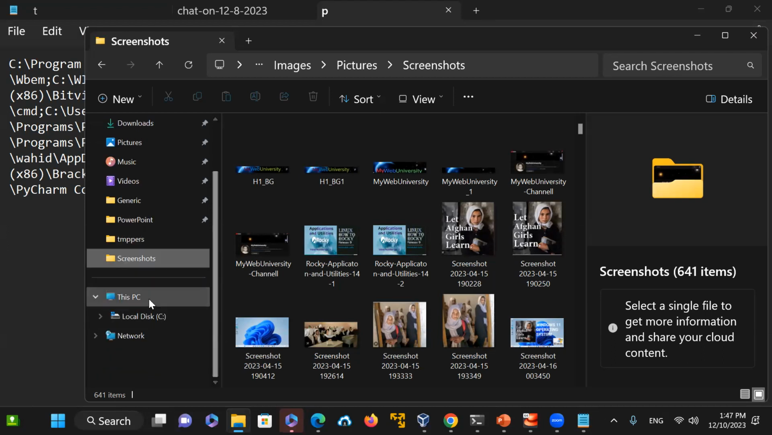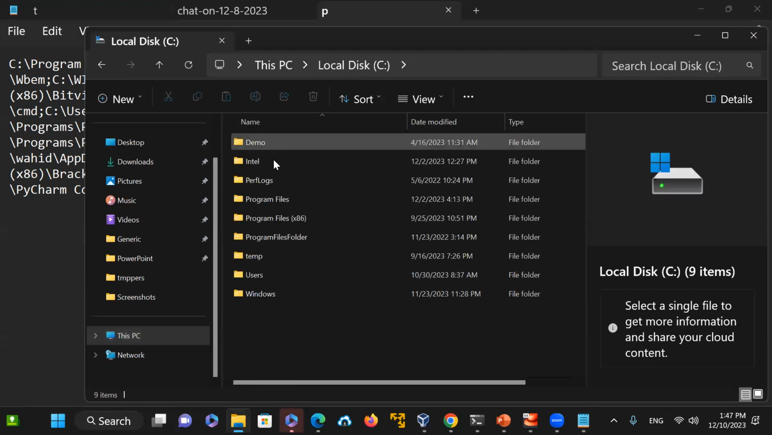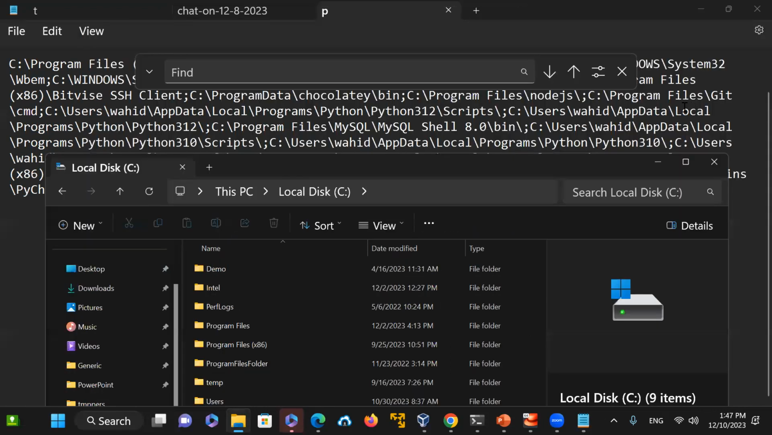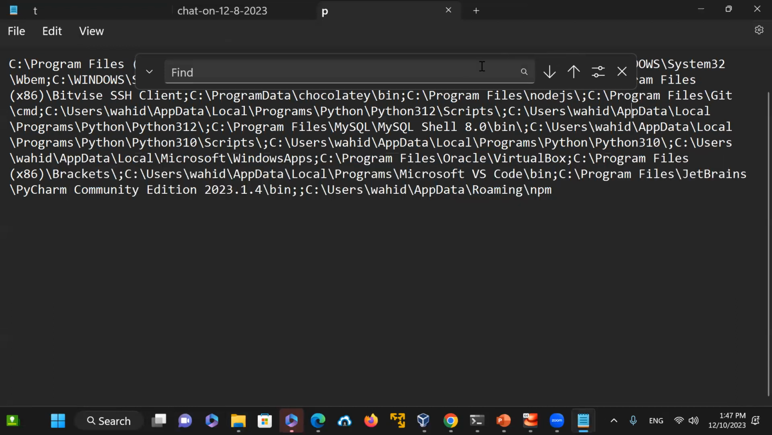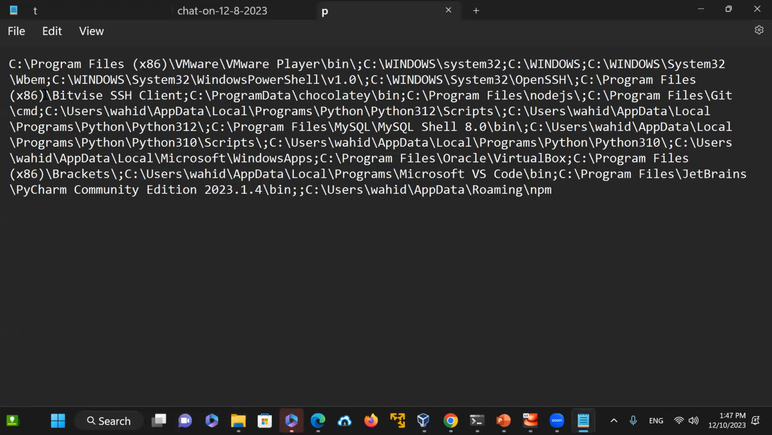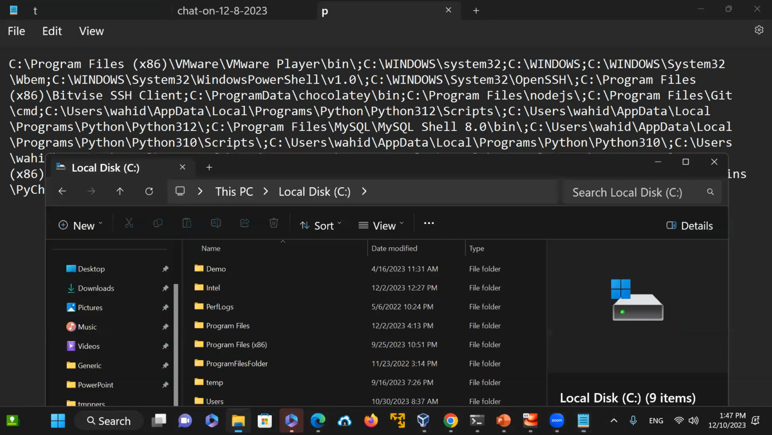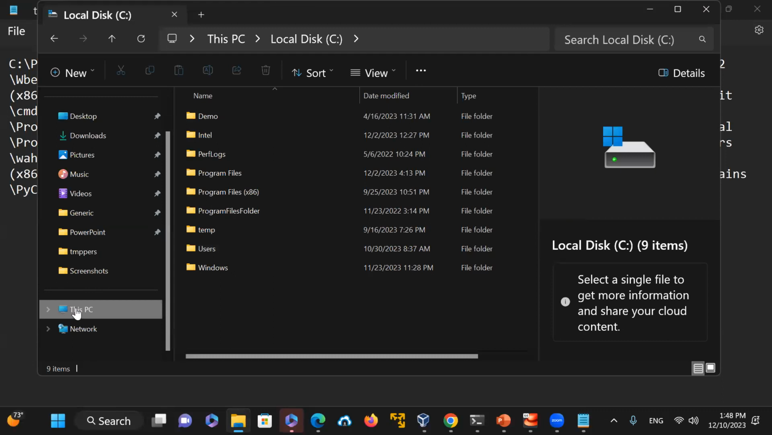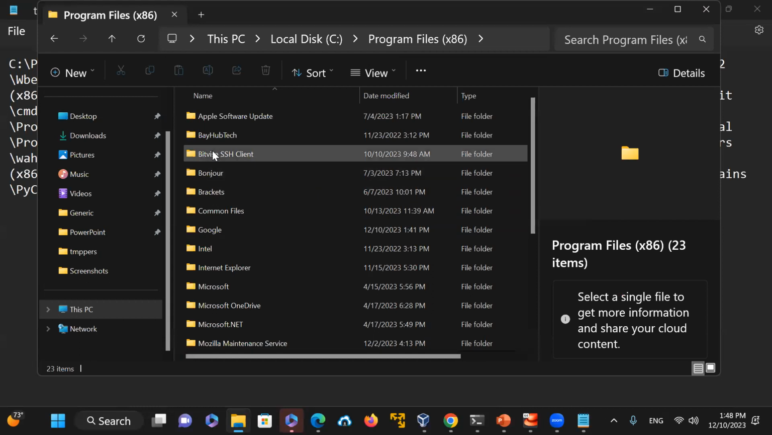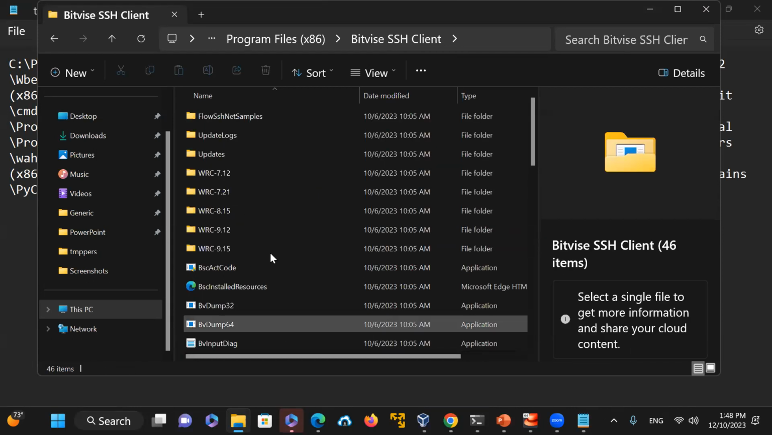I'm going to go to this PC, program files, and then the one that we found on the path, it says program files, Bitwise, program files x86 Bitwise. So if you go back here and you want to say where that program file is, go on this PC, click on the x86 here, and then Bitwise right here. That is the software that gave us this tool here.